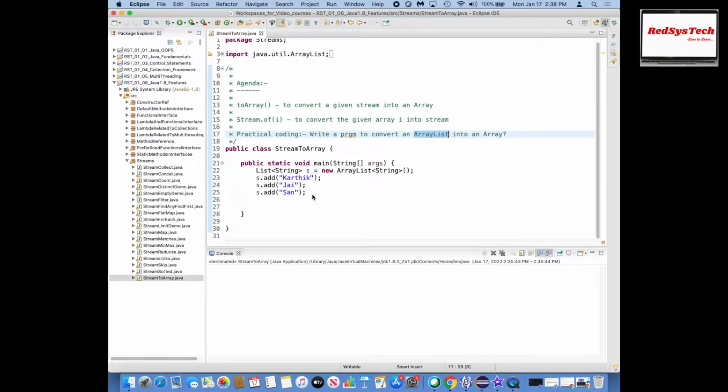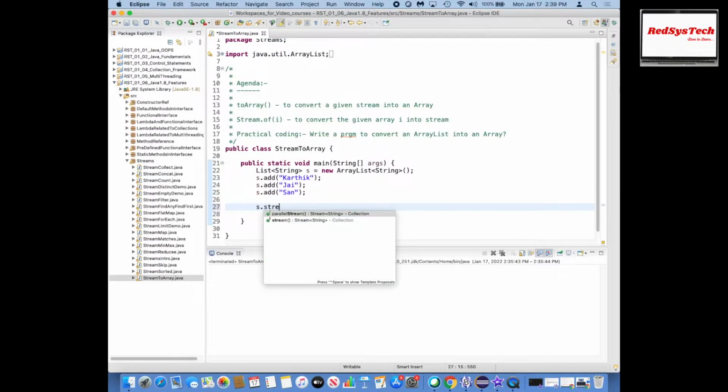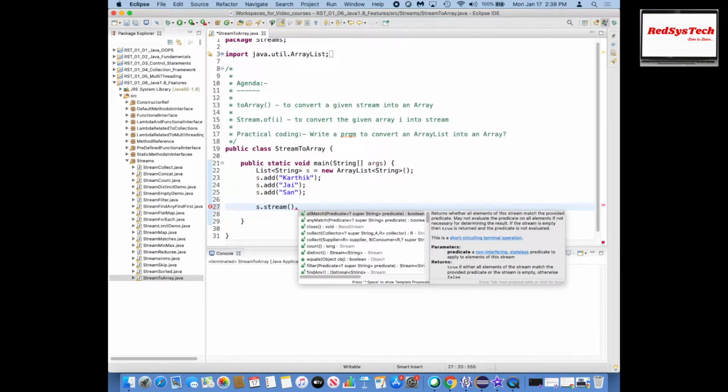into an array. So basically I have an array list, a string array list, with s.add of Karthik, Jay and San. Now I want to convert this array list into an array. How can I do that? First of all I need to convert it into a stream, so s.stream(). Once I convert it into a stream, I want to convert it into an array, so I have a method called toArray.